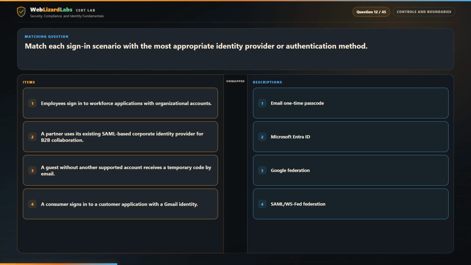Question 12. Match each sign-in scenario with the most appropriate identity provider or authentication method. Item 1. Employees sign in to workforce applications with organizational accounts. Item 2. A partner uses its existing SAML-based corporate identity provider for B2B collaboration. Item 3. A guest without another supported account receives a temporary code by email. Item 4. A consumer signs into a customer application with a Gmail identity.